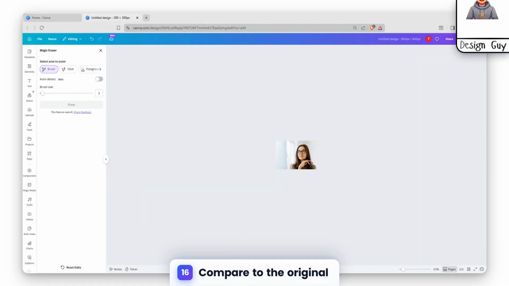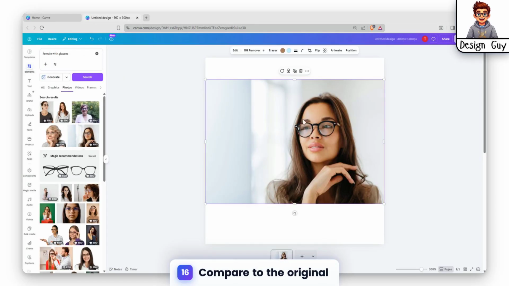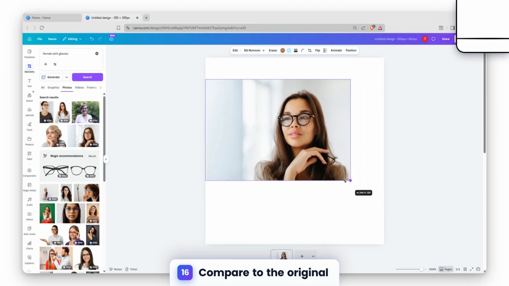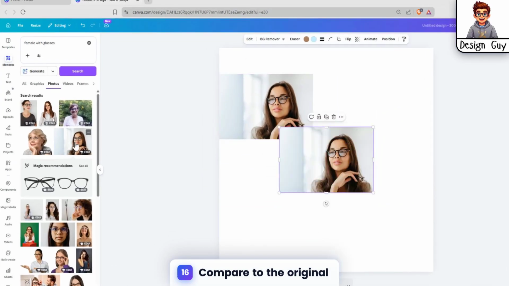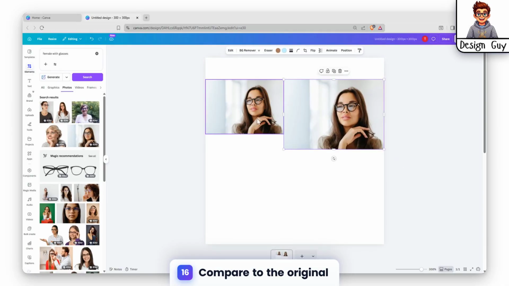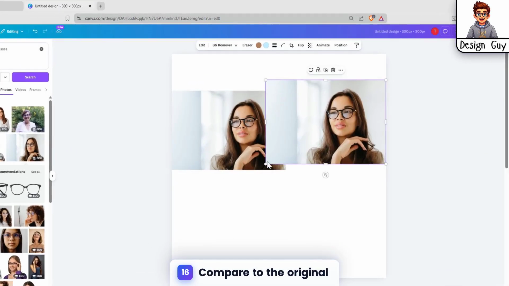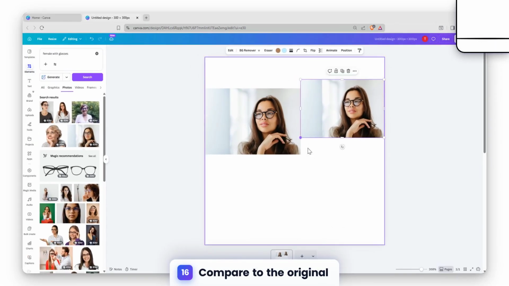Now, let's compare this image with the original to assess any improvements. Open both images side by side for easy comparison. Examine details, colors, and clarity carefully to identify changes. Note any enhancements or areas needing further adjustment. This comparison helps evaluate the effectiveness of the edits. Take your time to ensure a thorough and accurate assessment before proceeding.